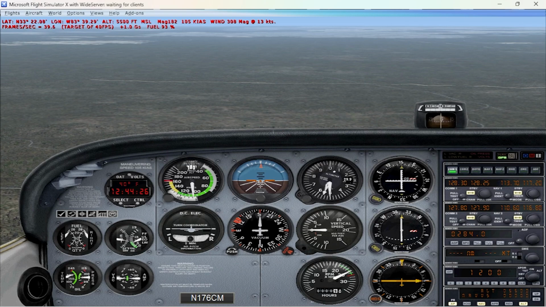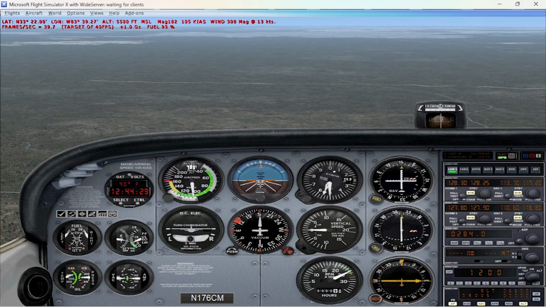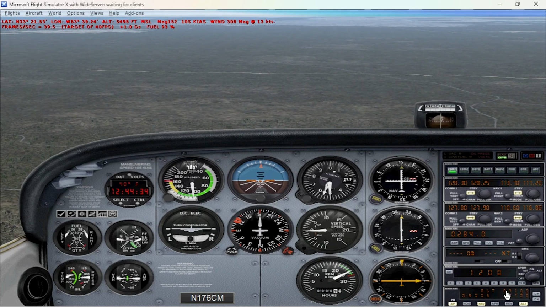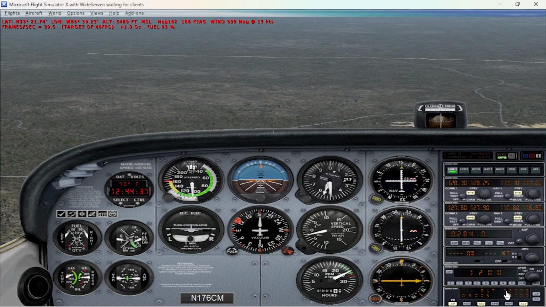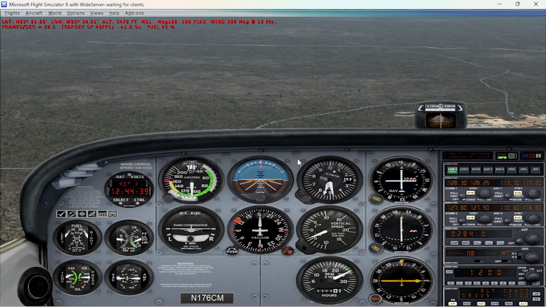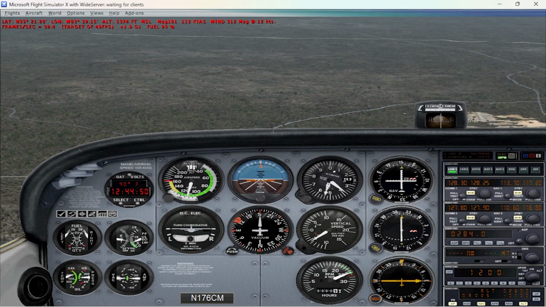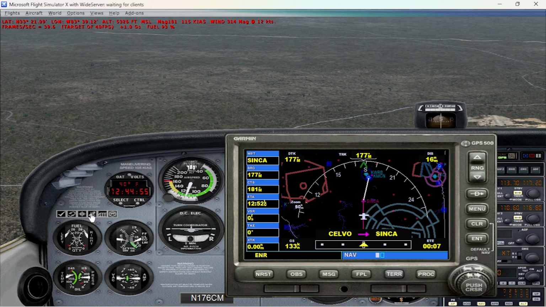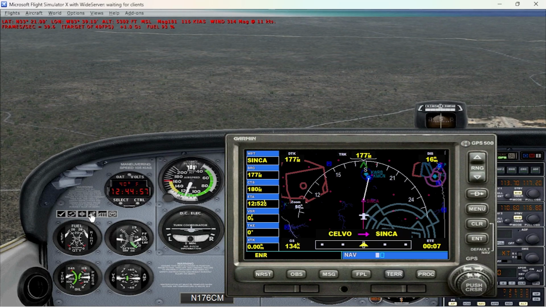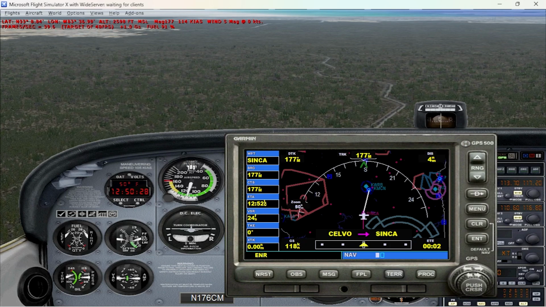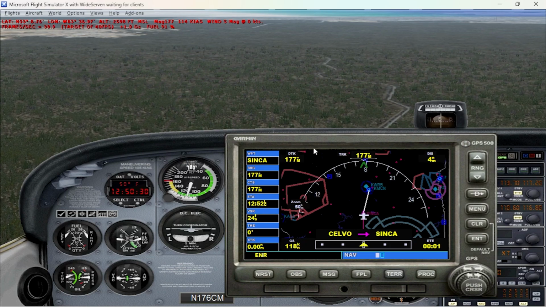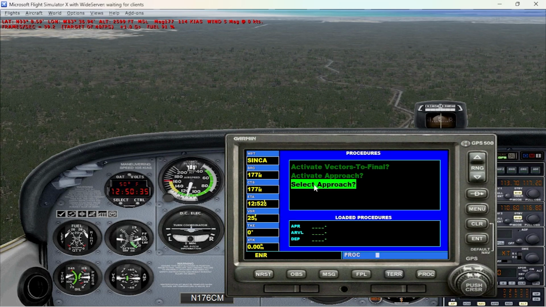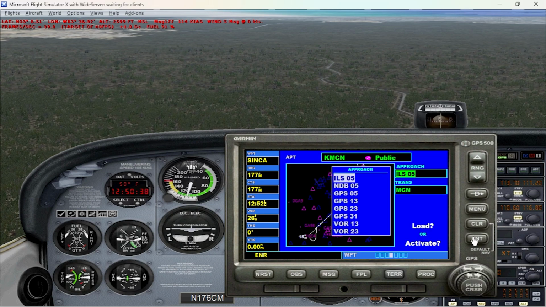Okay, we're getting a little bit closer to Middle Georgia Regional. We're going to go ahead and start down to 2600 feet. And we'll descend at a rate of 700 feet per minute. And once we have crossed over the Cinca waypoint, we'll go ahead and program the approach in. We're just about at the Cinca waypoint, so we're going to go ahead and program the GPS 3-1 approach into the GPS. And we're going to go ahead and select our approach.